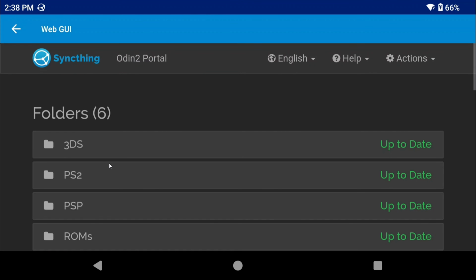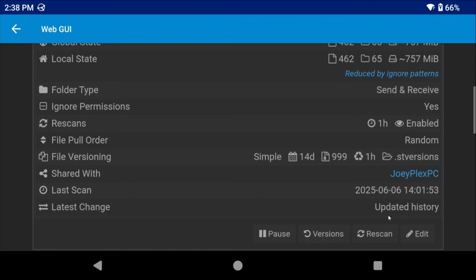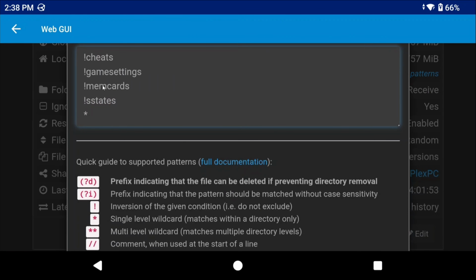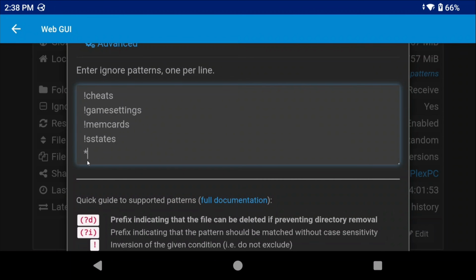But last tip on ignore patterns. Let's say, and I'm going to use NetherSX2 and PCSX2 in this example, but you have done ignore patterns for cheats, game settings, mem cards, and save states. And all of it's been working. It's been great. But you have just added HD textures to the Flip 2. And you now want to add that so it syncs to all of your other devices.